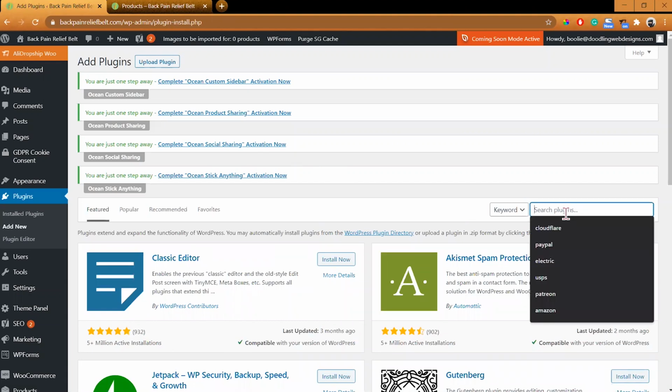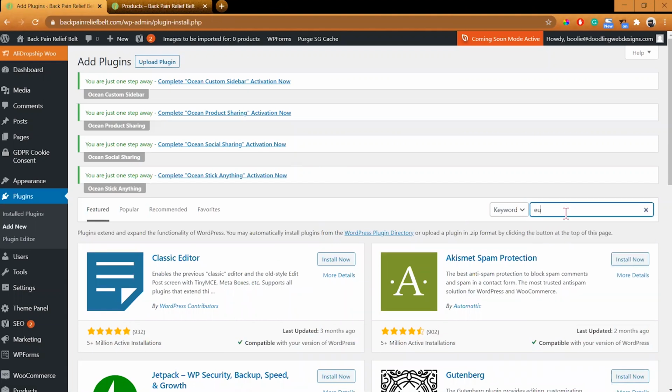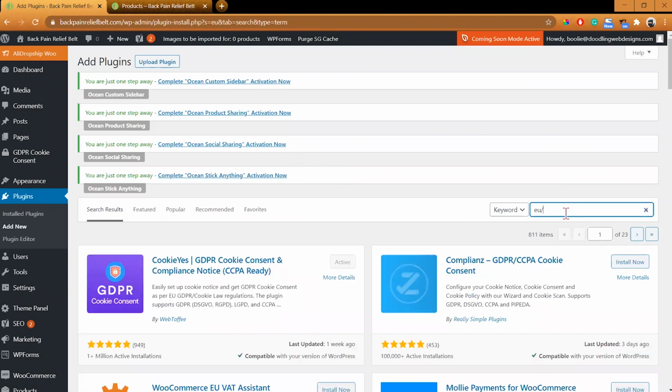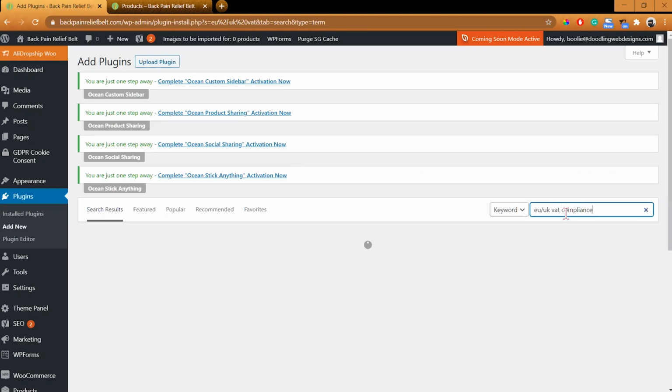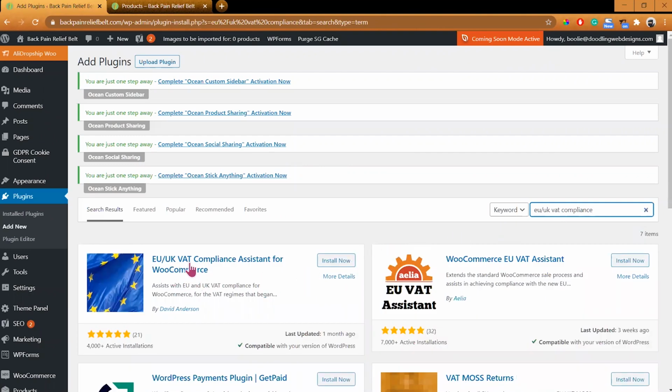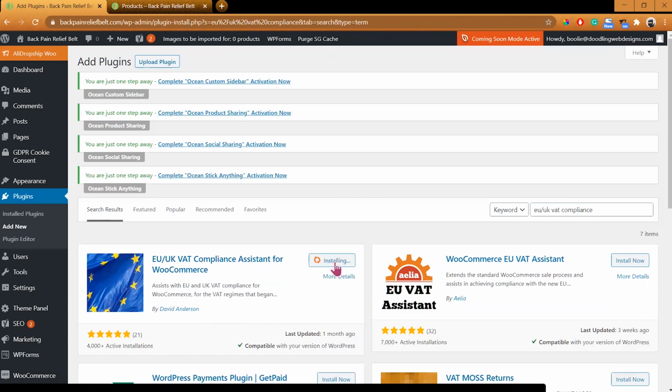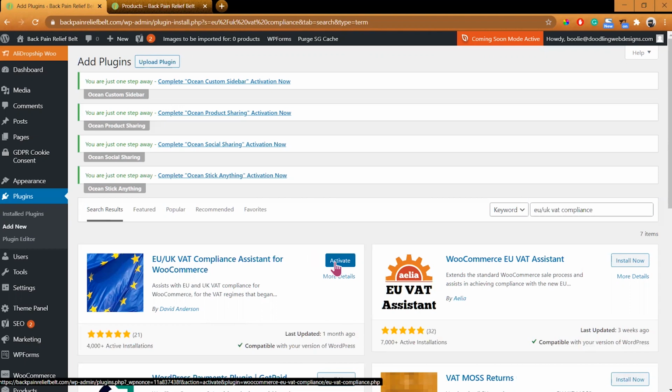We are going to add another plugin. This plugin is about the EU tax. If you are going to sell your products to other European countries. If you're going to sell your products to just the United States, you don't have to worry about adding this plugin. But if you do plan to sell to other countries in Europe, this plugin is one of the good plugins, and it is free to use.